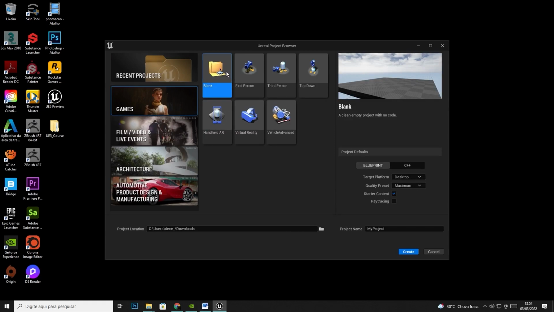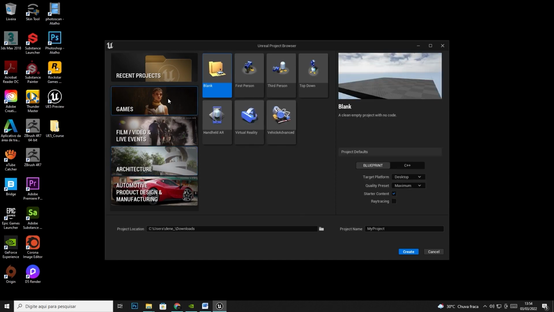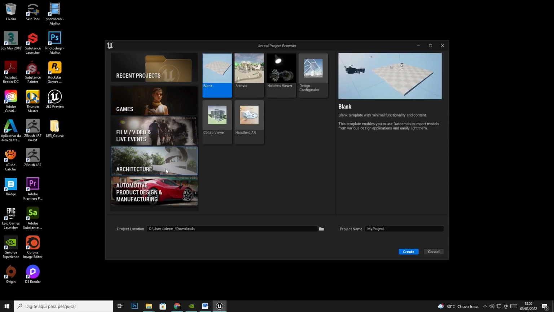We had used the Games section, blank. Now we're going to access Architecture, blank. Okay, look at this. You're going to notice something different. In games, it gives us the option to start with content, like there's an initial content here. We can uncheck this. And also the option of ray tracing, okay?